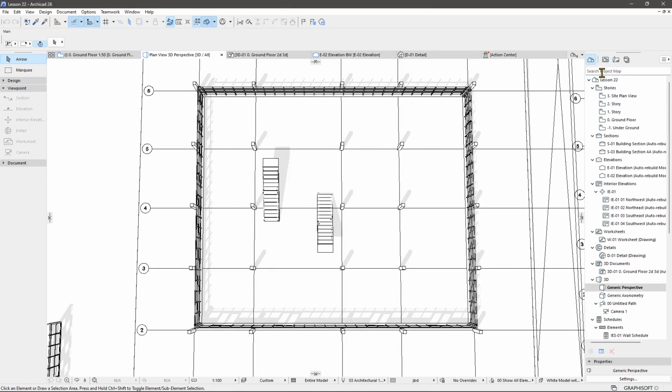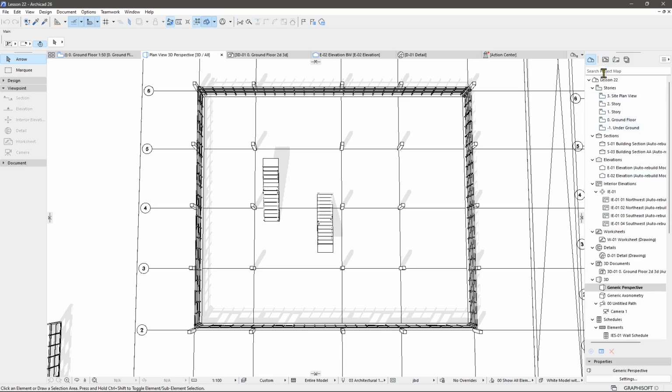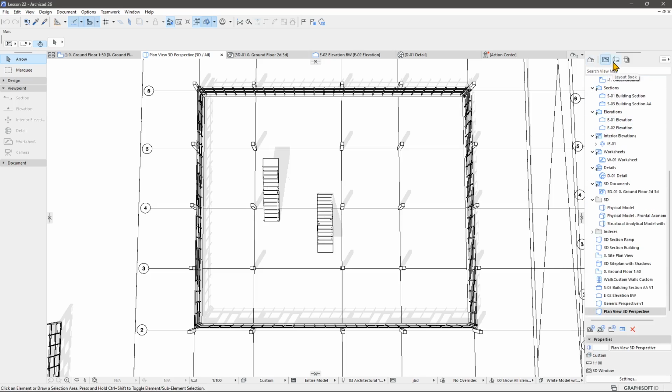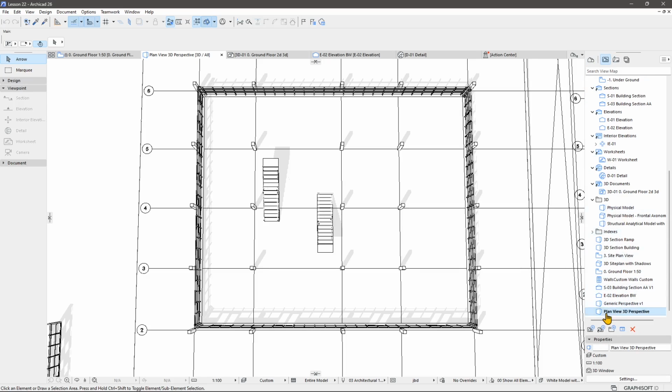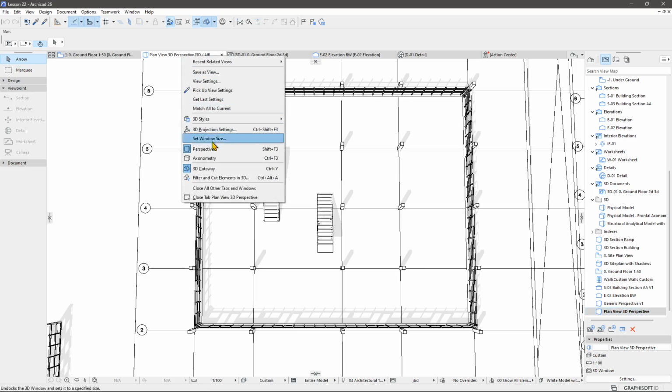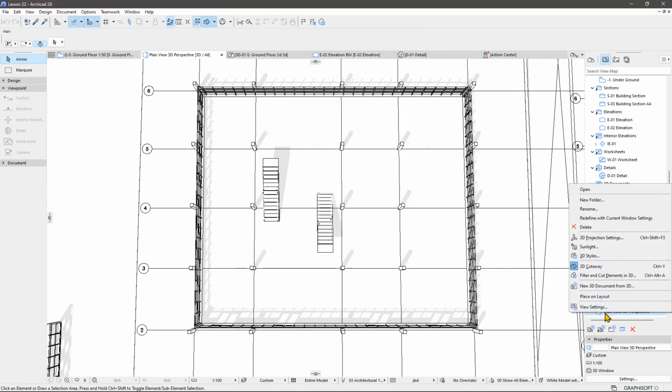So remember that we have project map and view maps. Here we have the variations of the main, which is right here, and these will be used then in the layouts later on in the sheets. So here you can see I'm saving different views that I can always take back. So this is going to be my plan view 3D perspective, and I can always right click and go back to the view settings. There you go. Or I can also do it from here, right click, view settings.